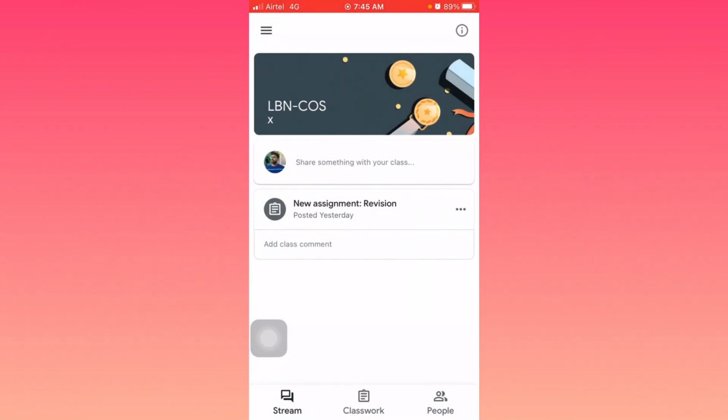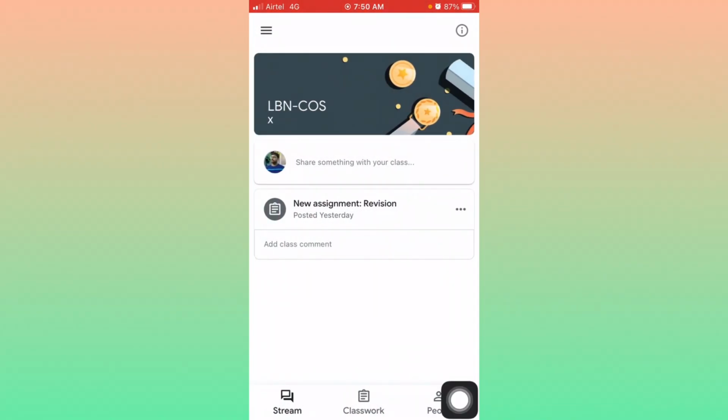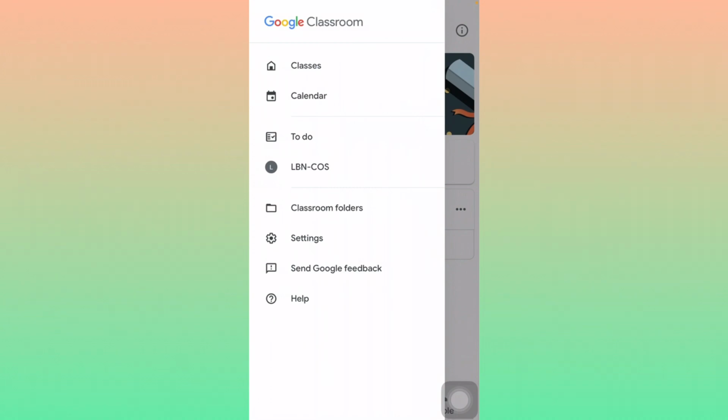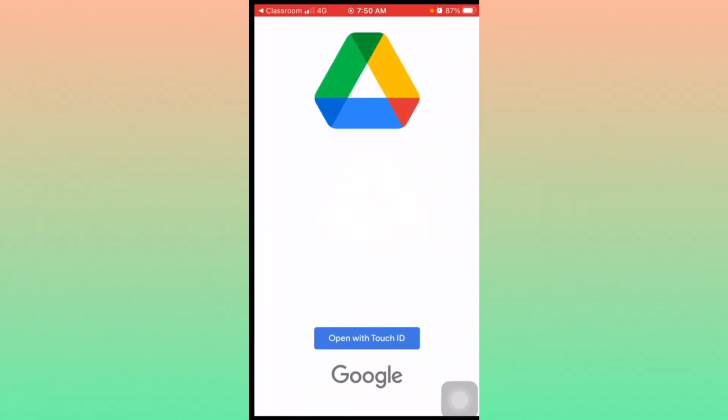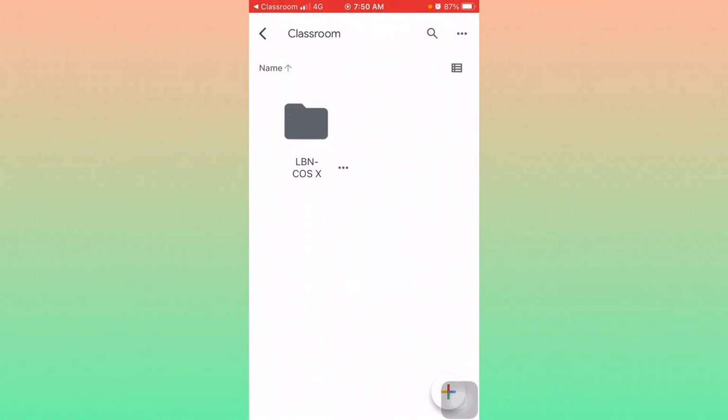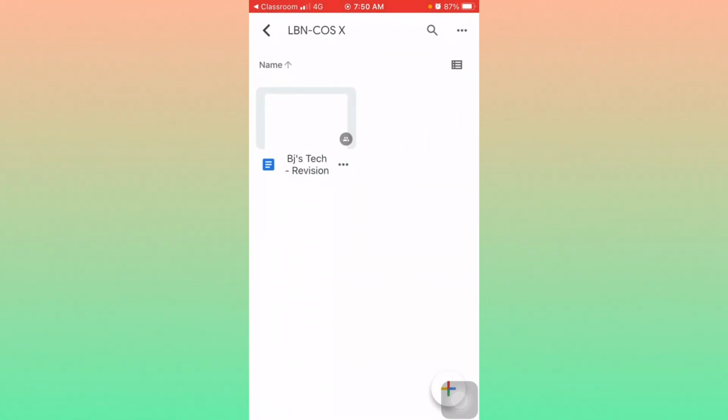Next you have Google Classroom folders. See, this classroom folder will be here in Google Drive. Check your submitted works under this folder. So this is how to use Google Classroom as a student.